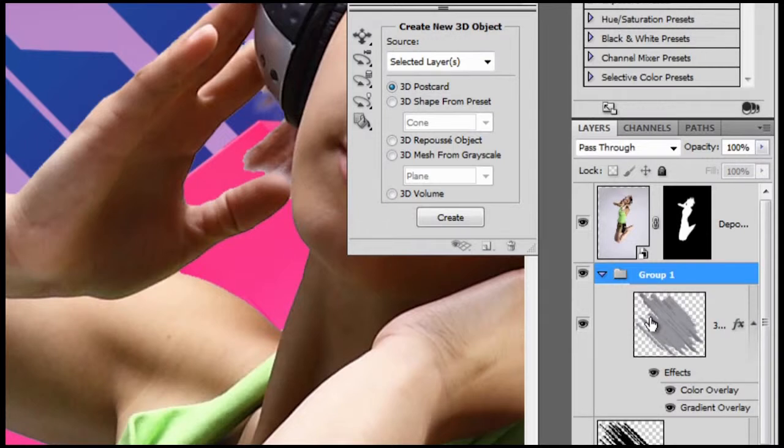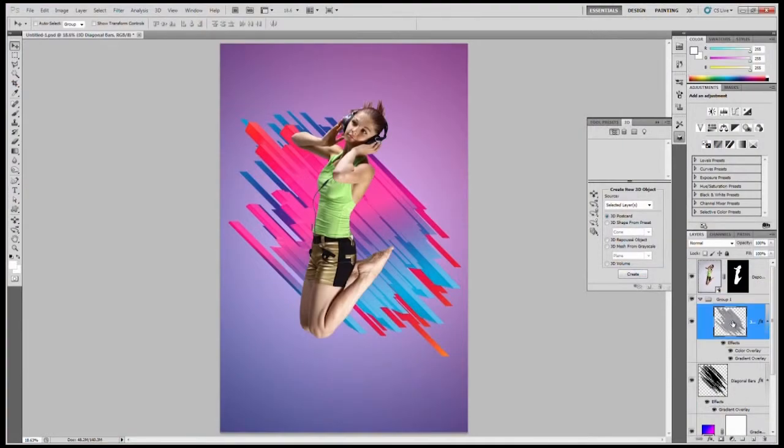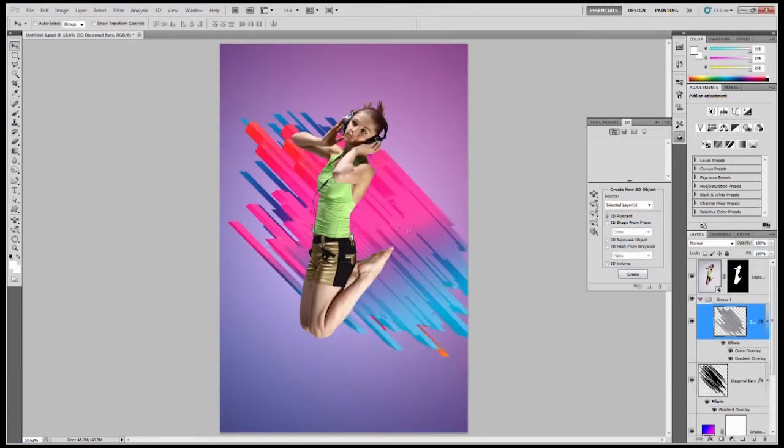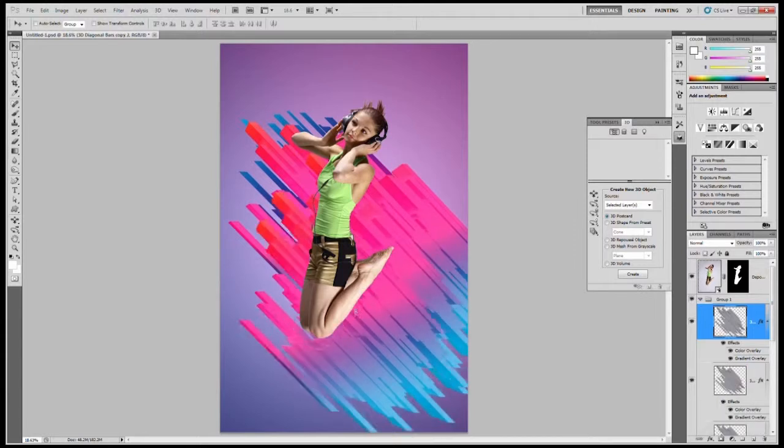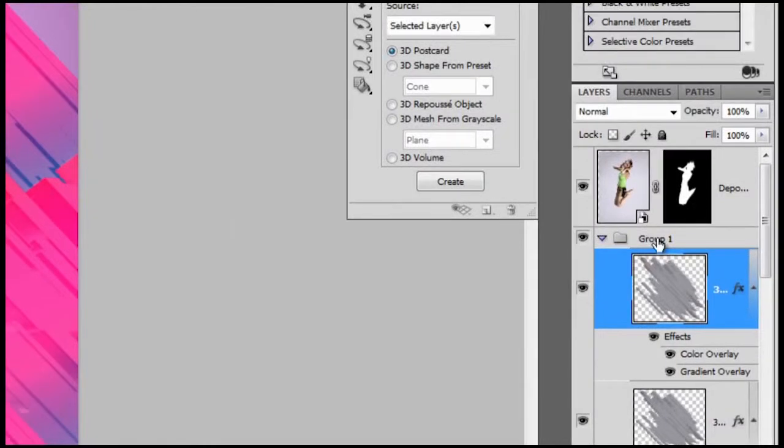While holding down the Alt or Option key on a Mac, drag the diagonal bars like this. Because you're holding down the Alt or Option key, Photoshop is duplicating the layer every time you drag. If you look in your Layers palette, you can see that you have a bunch of new layers inside the group you just made. Rename this group to 3D Diagonal Bars.